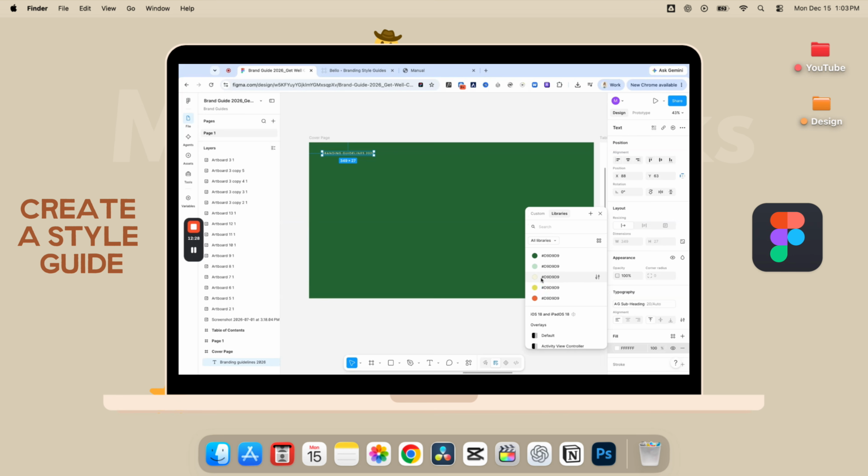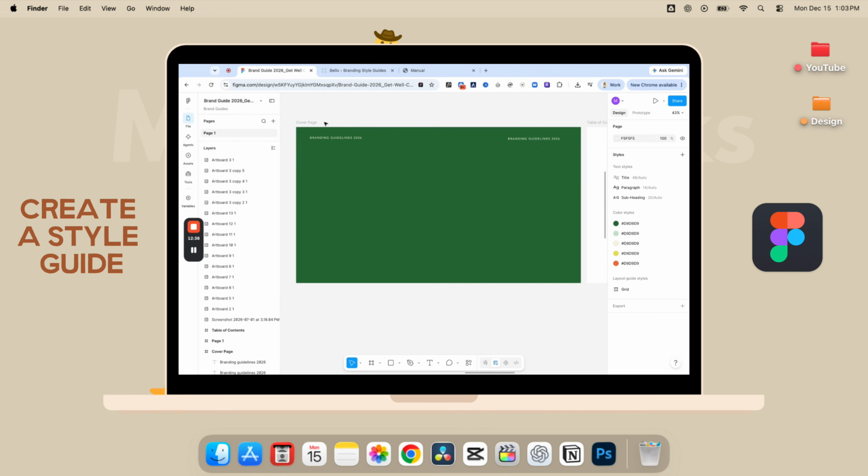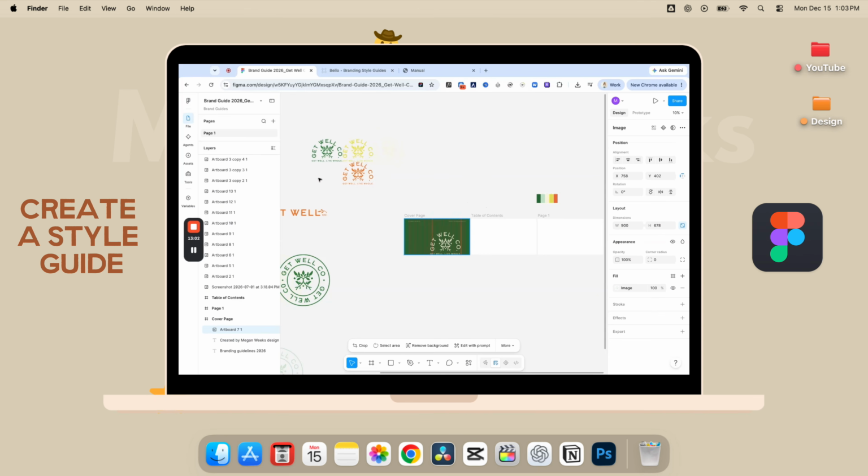Okay, and then I'm also going to put over here, and this is actually when I want to add back in our layout guide. It really does help to see spacing for consistency. I'm going to say "created by Megan Weeks Design Co." And then I'm also thinking of using the primary logo here in the center.